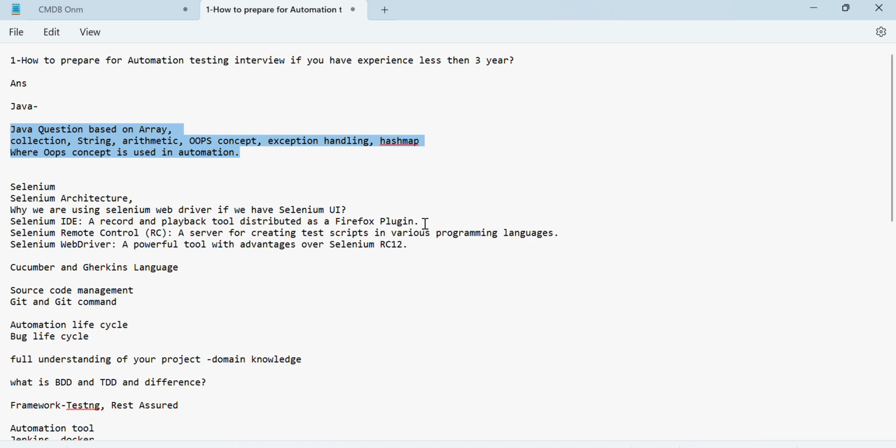And after that, we have the next topic. We have Selenium. Selenium is the most important thing. Under Selenium, you should know about the Selenium architecture, like how Selenium works, and why we are using Selenium WebDriver if we have Selenium IDE. I will explain what Selenium IDE is and how it is used in upcoming lectures.